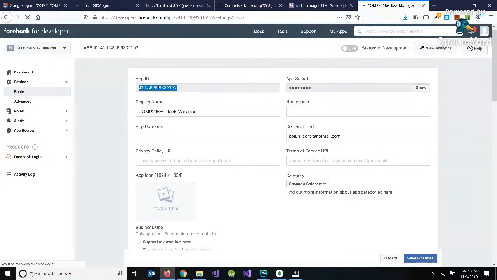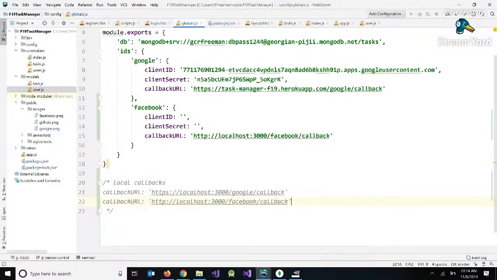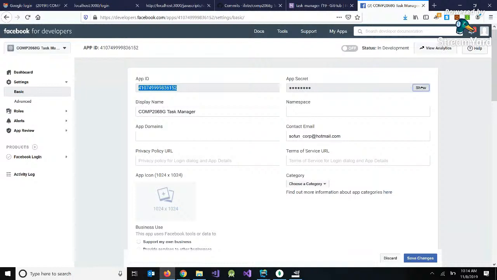So I'm going to copy my app ID. This is under settings and basic. I'll copy the app ID and I'll dump that in my globals file. And I will show the secret. We'll copy that as well.